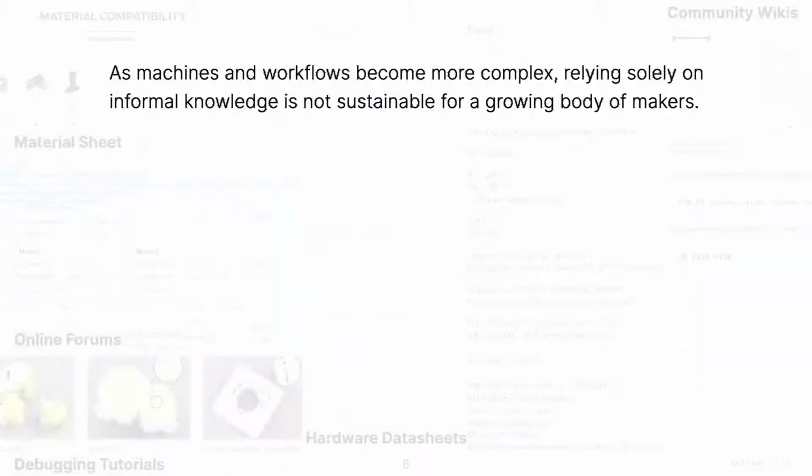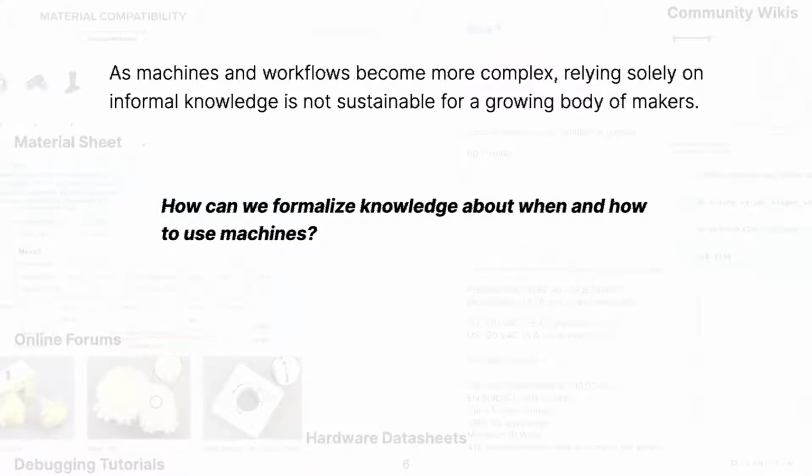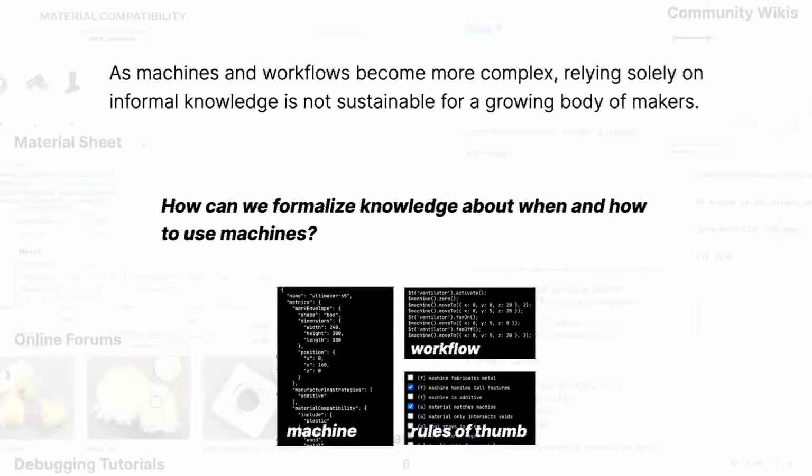And it would be very helpful if we could distill some of this informal knowledge into a more accessible and reproducible form. And this leads us to ask, how can we formalize knowledge about when and how we use machines? To do this, we built Taxon, which is a language that encodes machines, workflows, and what we call rules of thumb as actual programs. And so Taxon applies the safety and extensibility of programming to hands-on making.